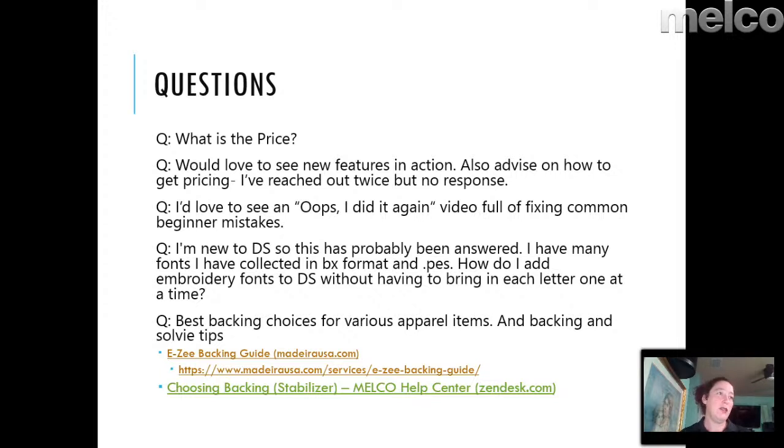Can I use V11 designs in V7? Yes, I don't see why not. You would have to save it off as a DST file, I would assume. That's one of the older formats, or an EXP.